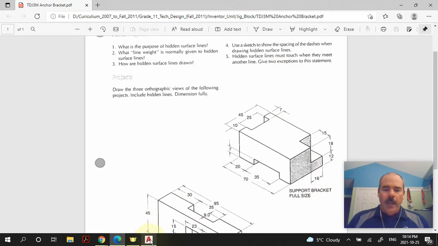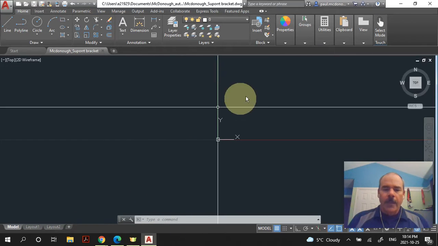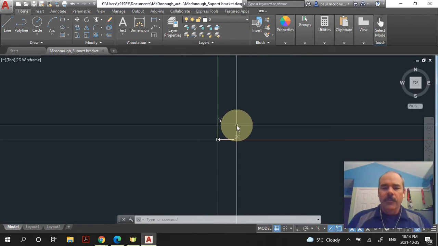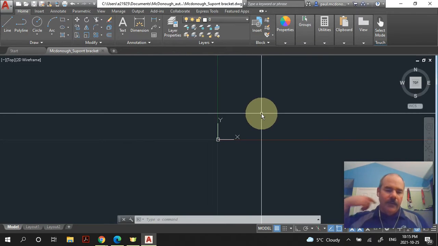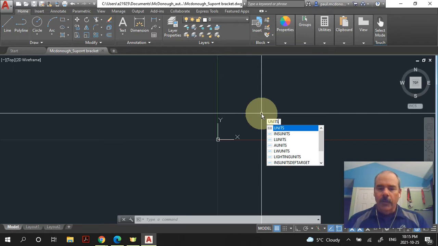Okay. So I go back into AutoCAD, and there are some commands that I need to do right off the bat. The beautiful thing about AutoCAD is that you can type your commands right into the keyboard. So the first command I want to use is units. To set your units for your drawing, you type units on the keyboard. Don't have to click anywhere, just type UNITS, and then hit enter.